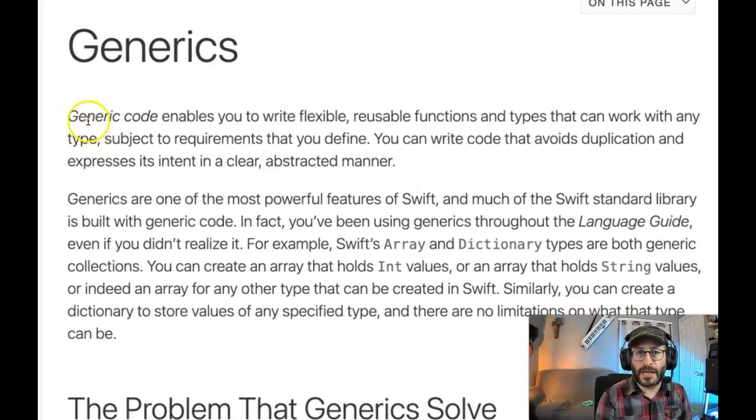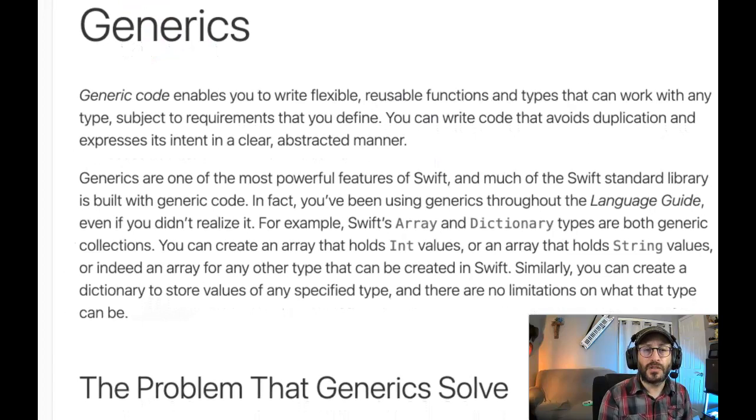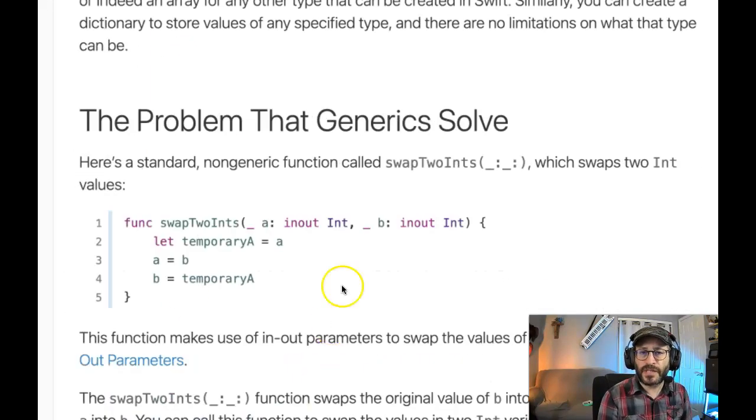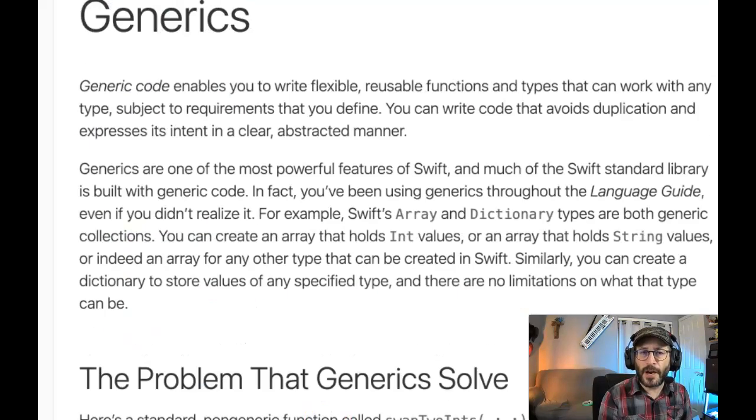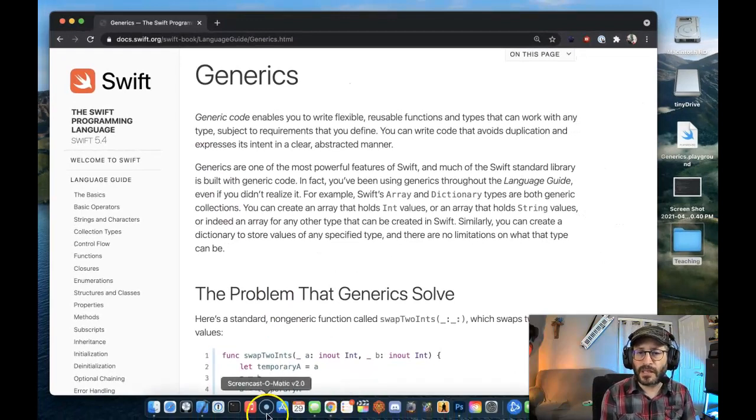But essentially, generic code enables you to write flexible, reusable functions and types that work with any type subject to requirements you define. So it's basically a way for you to kind of get around the whole super crazy type safe world of Swift. You know, Swift typically wants you to specify int or string or whatever, but sometimes you want to pass in various objects or types into a function. So let's take a look.